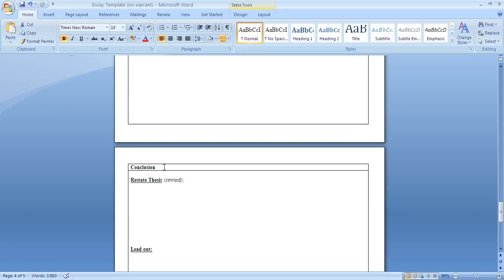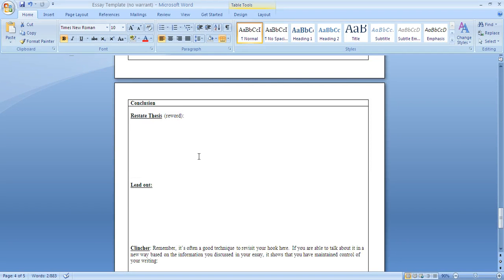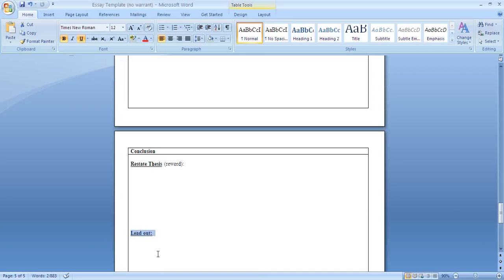Then we move on to the conclusion. And again, I don't put the definitions in here except for a reminder for the clincher because we've already gone over the conclusion paragraph. And so if you don't remember what's going on with the conclusion, then just again go back to the previous PowerPoints.